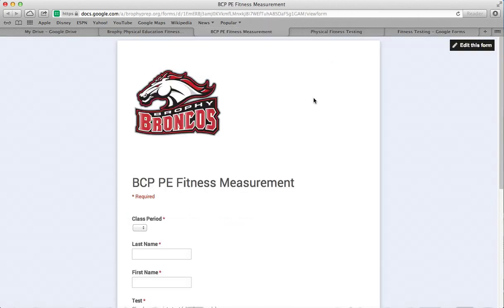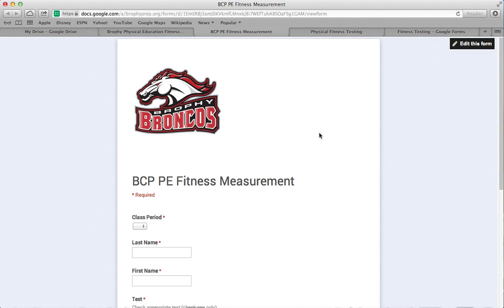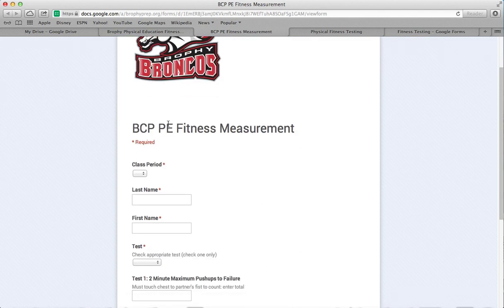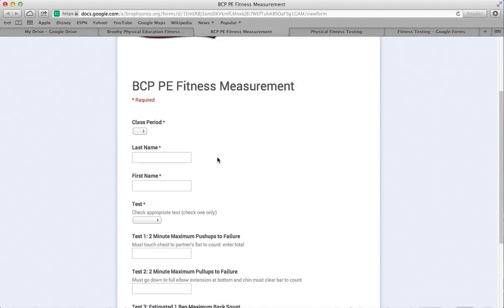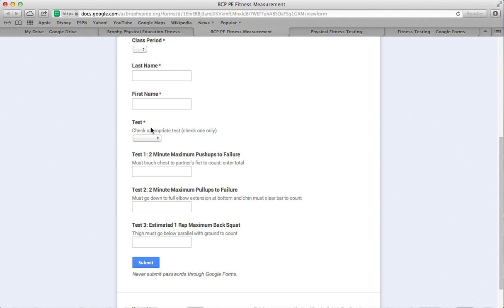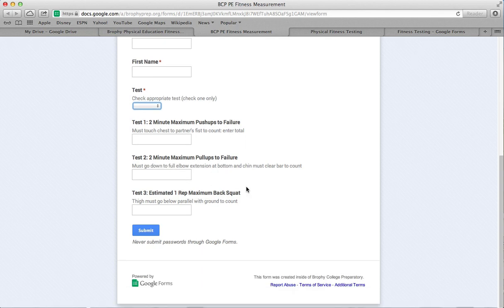So here's a form that I set up just really quickly to show you an example of what it might look like. I put our nice little Brophy logo on there, titled it BCP PE Fitness Measurement, class period required, last name required, first name required, test, and this they would enter whether it's a pre-test, midterm, or post-test, for example. And then here's 3 tests that I just created very quickly.